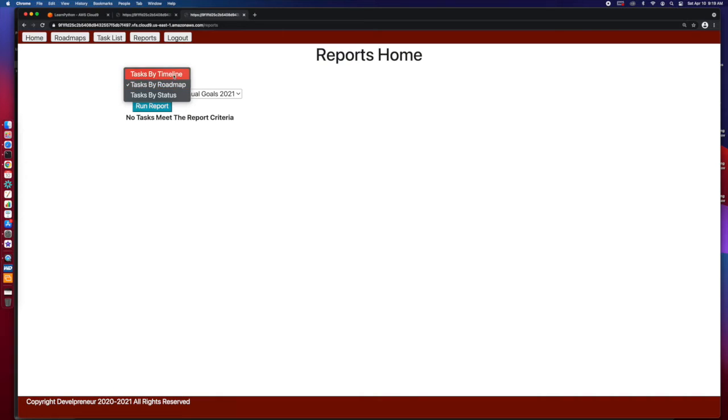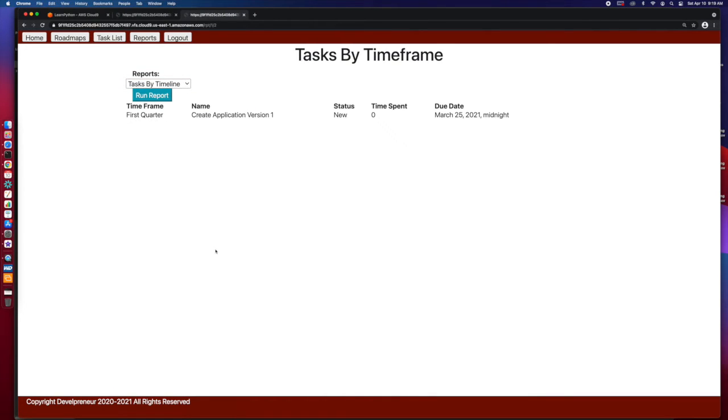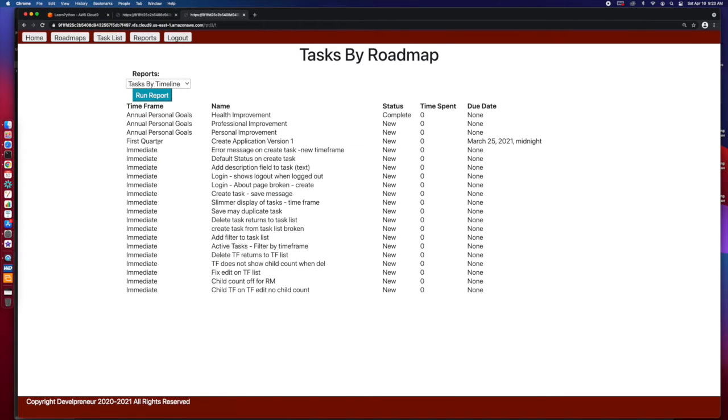because it didn't create. So report by timeline, I could come in here and see what is out there, tasks by time frame. But what I really want is if I do task by roadmap, how does that work? So this one, we do group them, I guess, so we could see within it, but we don't go down to the child time frame. So we see first quarter, but we don't really see within that.